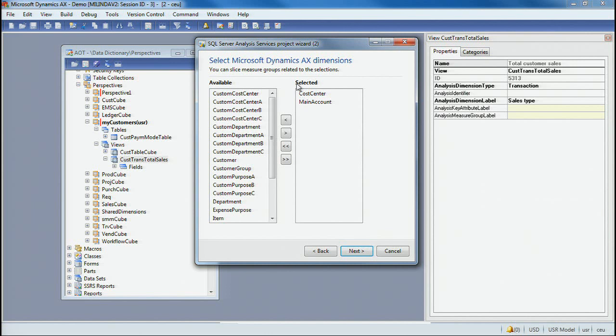Now, I can include AX financial dimensions into this cube. So the idea here is if I had any of the financial dimensions in my data set, I can actually slice and dice them by any of the financial dimensions that I had defined. I'm going to include them in here. I didn't have any financial dimensions in the table, by the way, but I'm going to just include it here and I'll show you what happens.